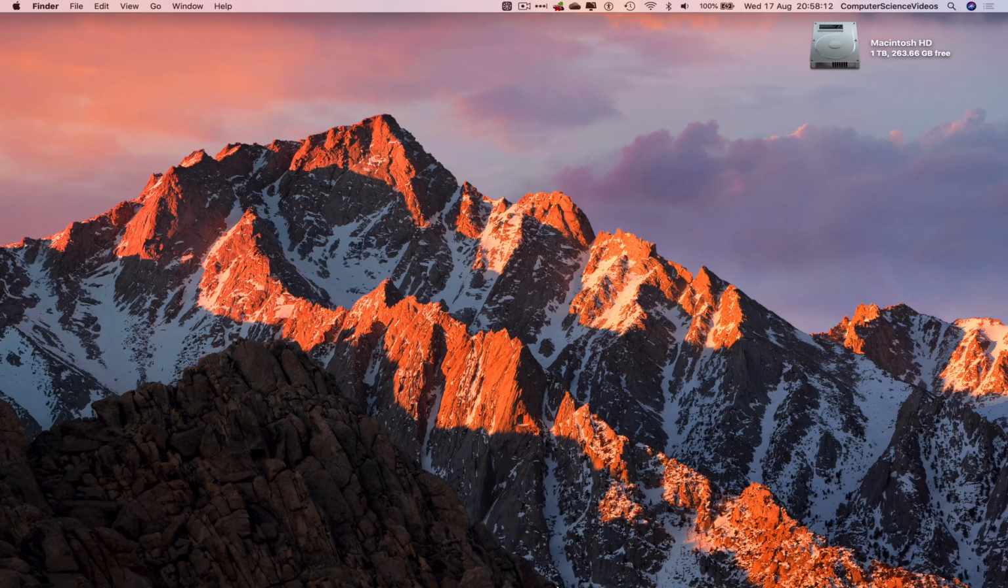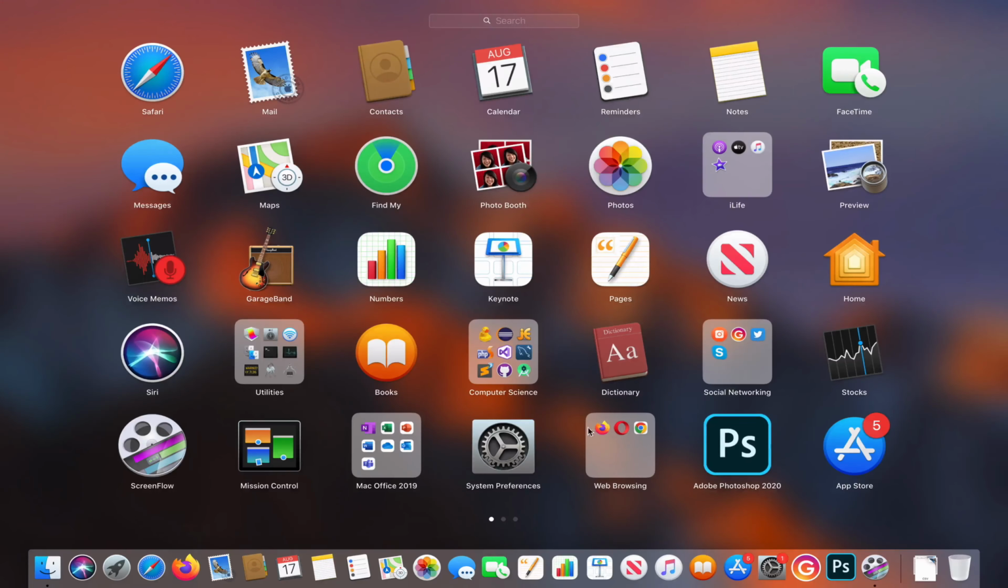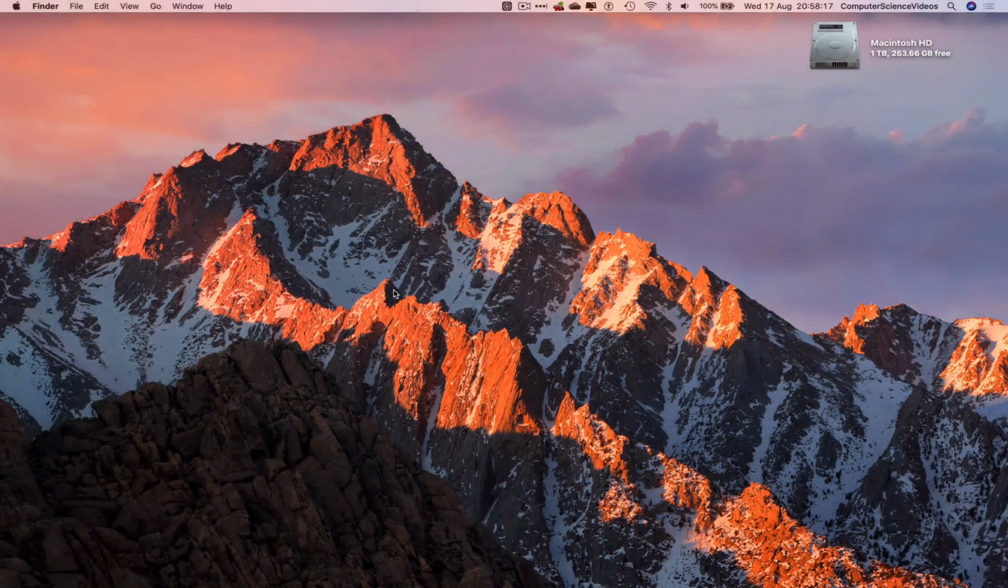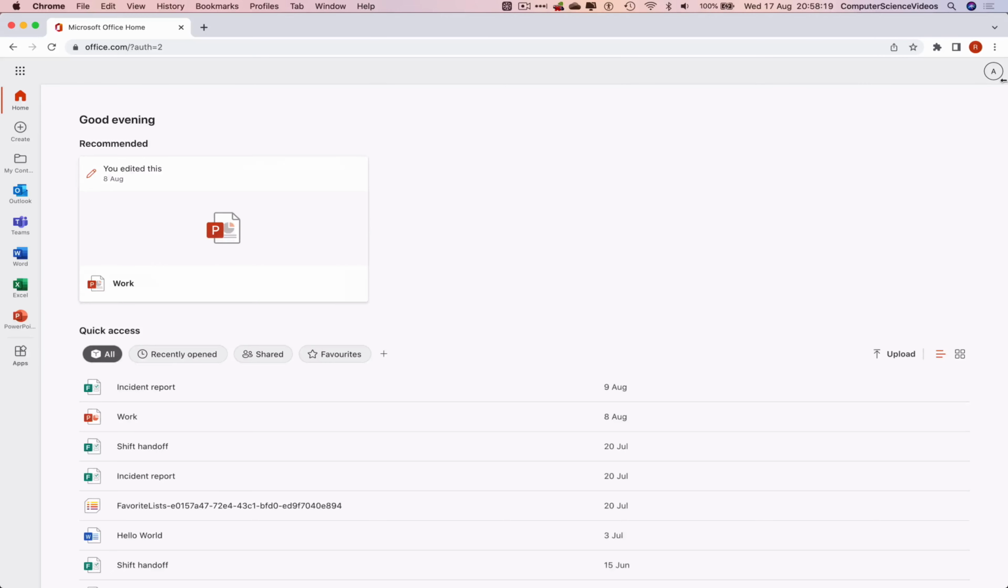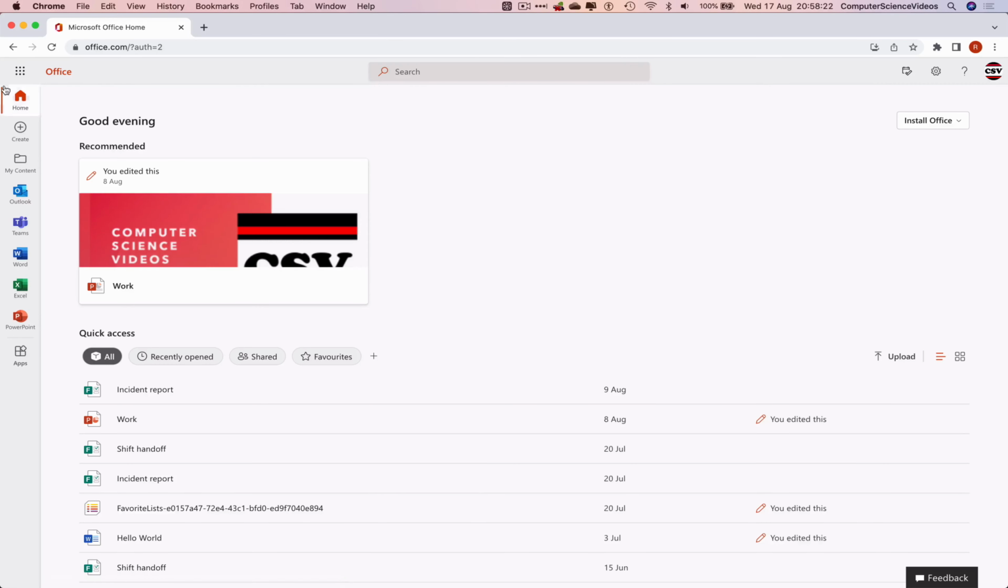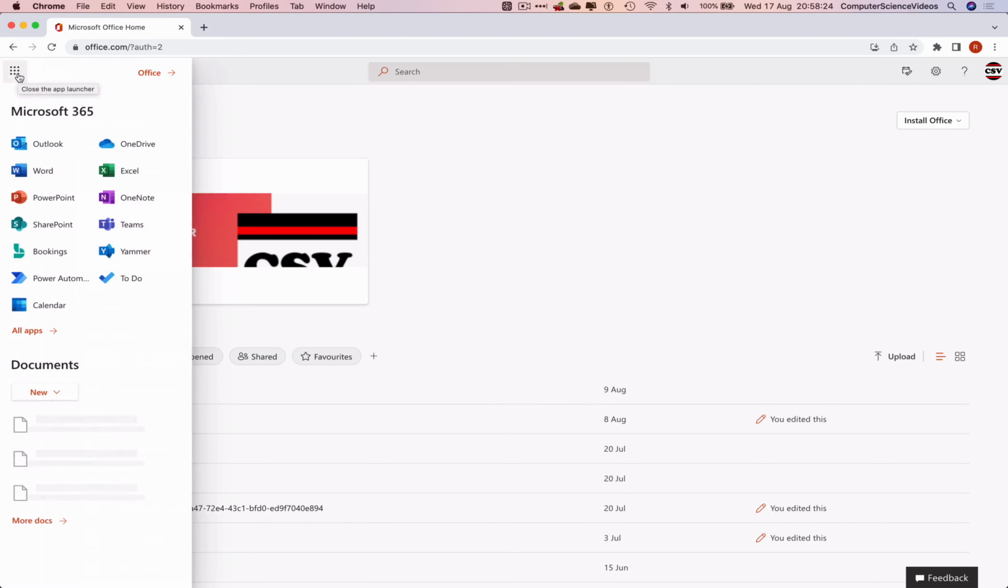Let's now go all the way down to the dock. Go to Launchpad, go to the web browser, which is Google Chrome in this case. Now go to office.com. Make sure you are signed into the account. Go to the left-hand side navigation menu. You can click on All apps and then navigate to Bookings.